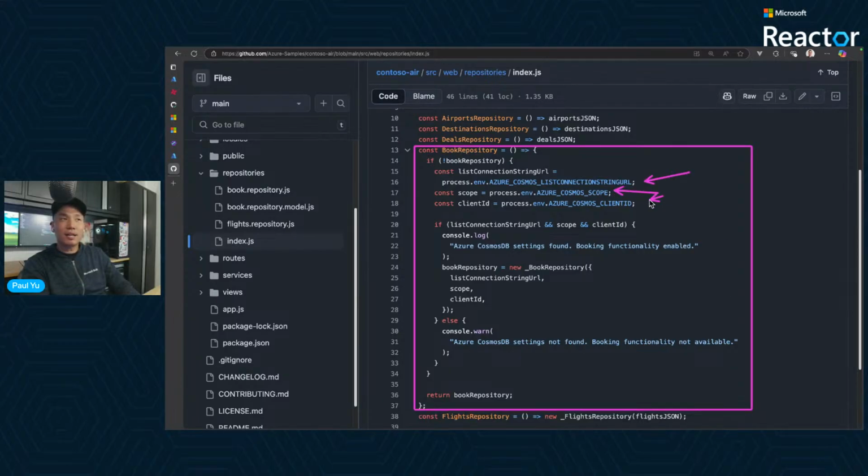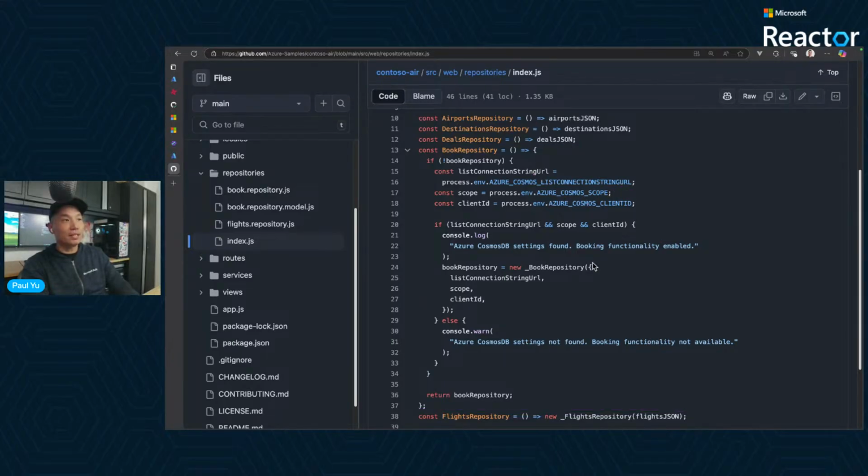And look at these environment variable names, right? These look familiar because this is actually what Service Connector will also set. And so the code here actually looks for these particular environment variables, right? And it sets them as part of the instantiation of the book repository class.